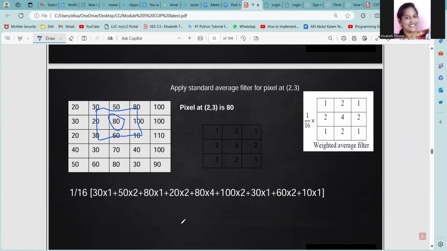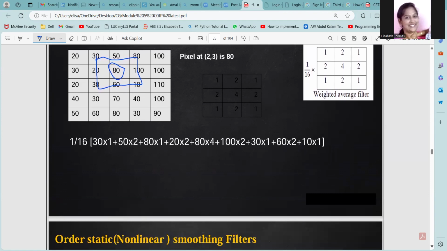So 1 by 16 into 30 into 1, 50 into 2, 80 into 1, 20 into 2. And likewise, we are calculating the standard average filter. This is how we are applying the average filters. This is a linear filter we are using for blurring purpose.